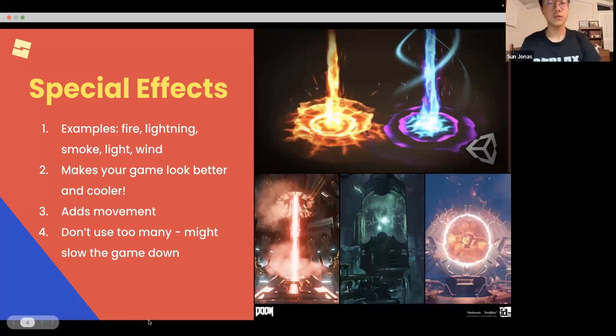So first of all, what are special effects? Special effects can also be called VFX. They're things in the game that move around, and they can be particles, or they can glow with lights and stuff, but they make the game look cooler, right?